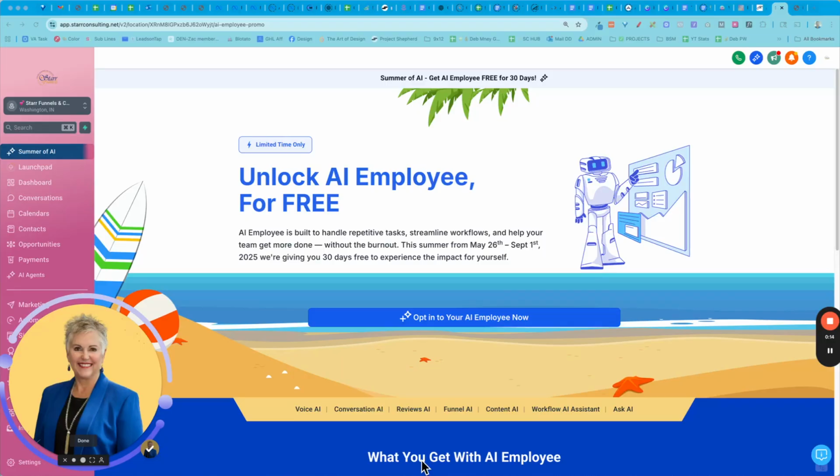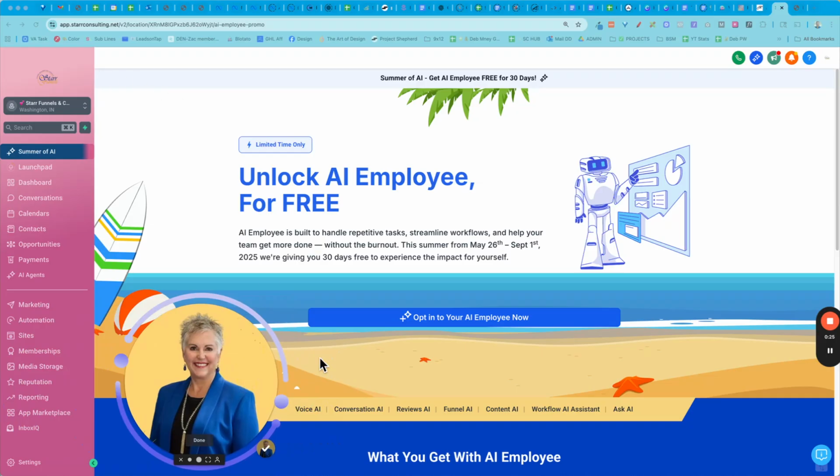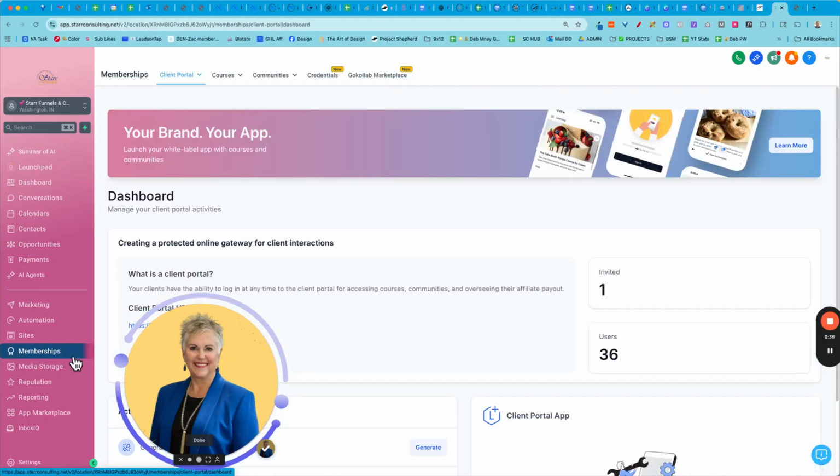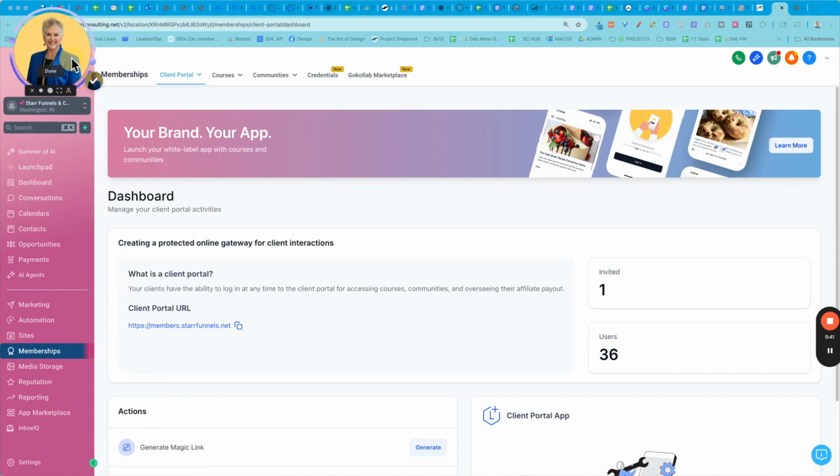I thought I would jump in here and do a quick video just to talk about setting up memberships versus courses inside of GoHighLevel. Now I am inside of a sub account, and you'll notice over here on the left we do have something called memberships. So when you click on memberships, it takes you to what I call the area where you set up your client portal, all of that kind of stuff.